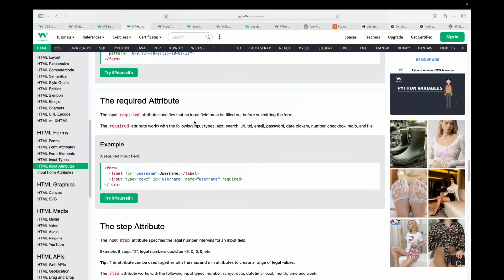As I told you about the required attribute, it means the browser itself is going to check whether you have submitted that value or not. Empty values will not allow the form to be submitted. This works for almost all of them: text, search, URL, telephone, email, password, date, number, checkbox, radio, and file. So if you want your field to never have empty values, always use this required attribute, which has no value. It's simply a keyword or reserved word that must be written there.